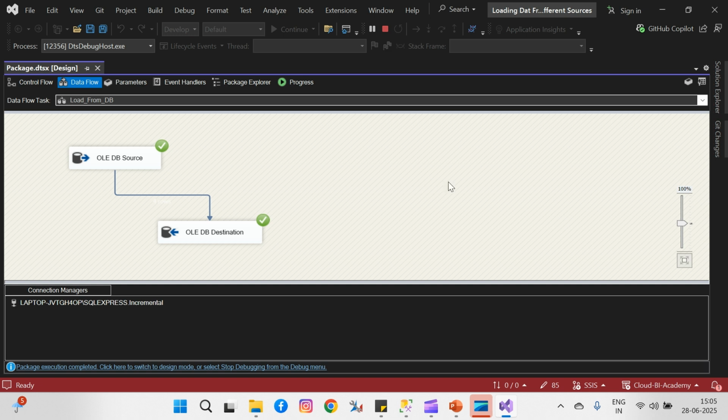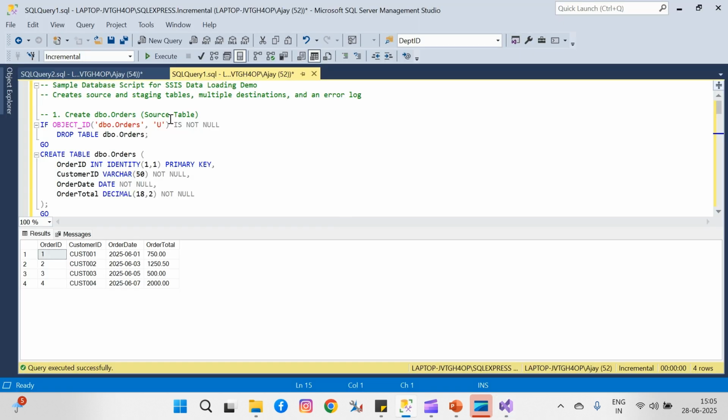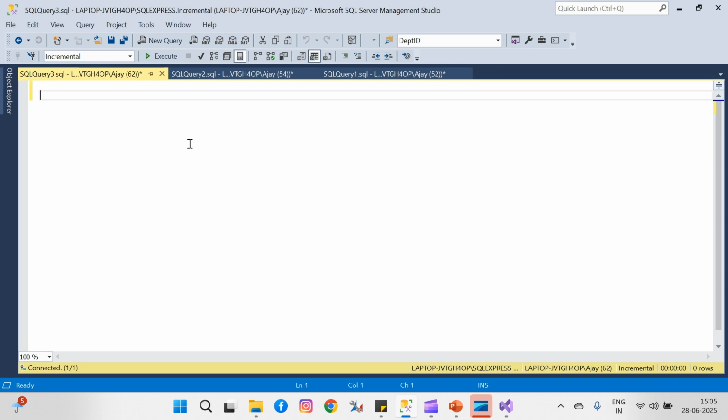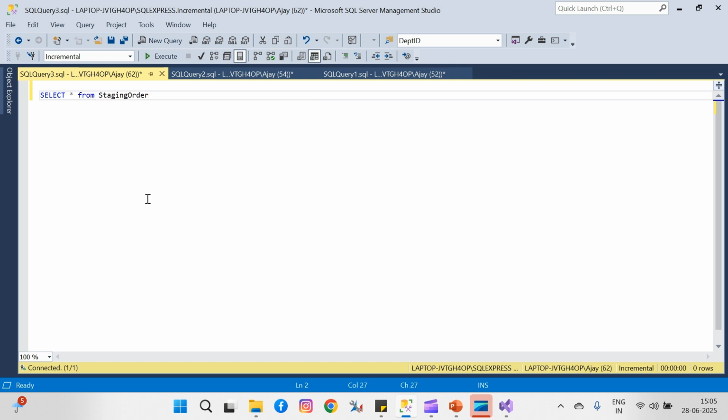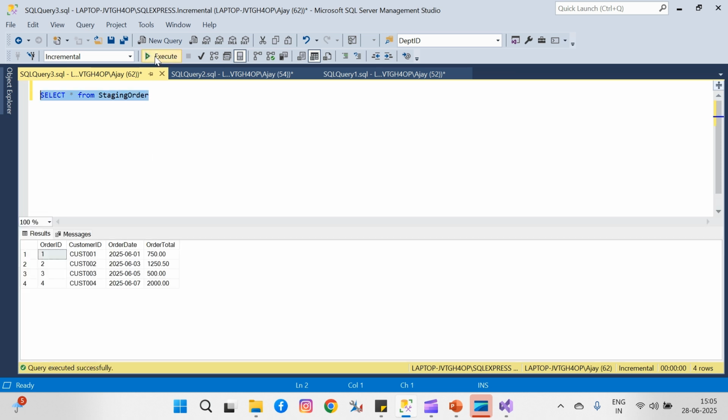Okay. So it is successfully loaded in our staging table. So I can select star from staging order table. So here we have all the source data in our staging table. This is a direct copy, ideal for operational raw data ingestion. Okay.